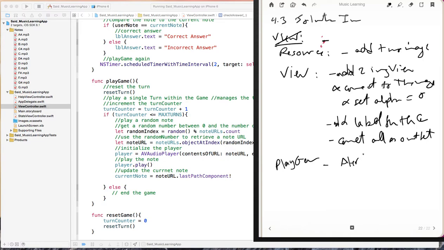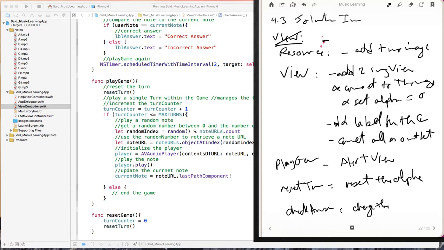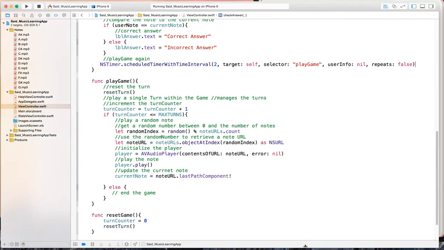Then in the play game, implement the alert view. In the reset turn, reset the alpha. In the check answer, change the alpha to 1 for the correct answer and change the color of the label, and then finally animate the change. So let's see how we can do that.